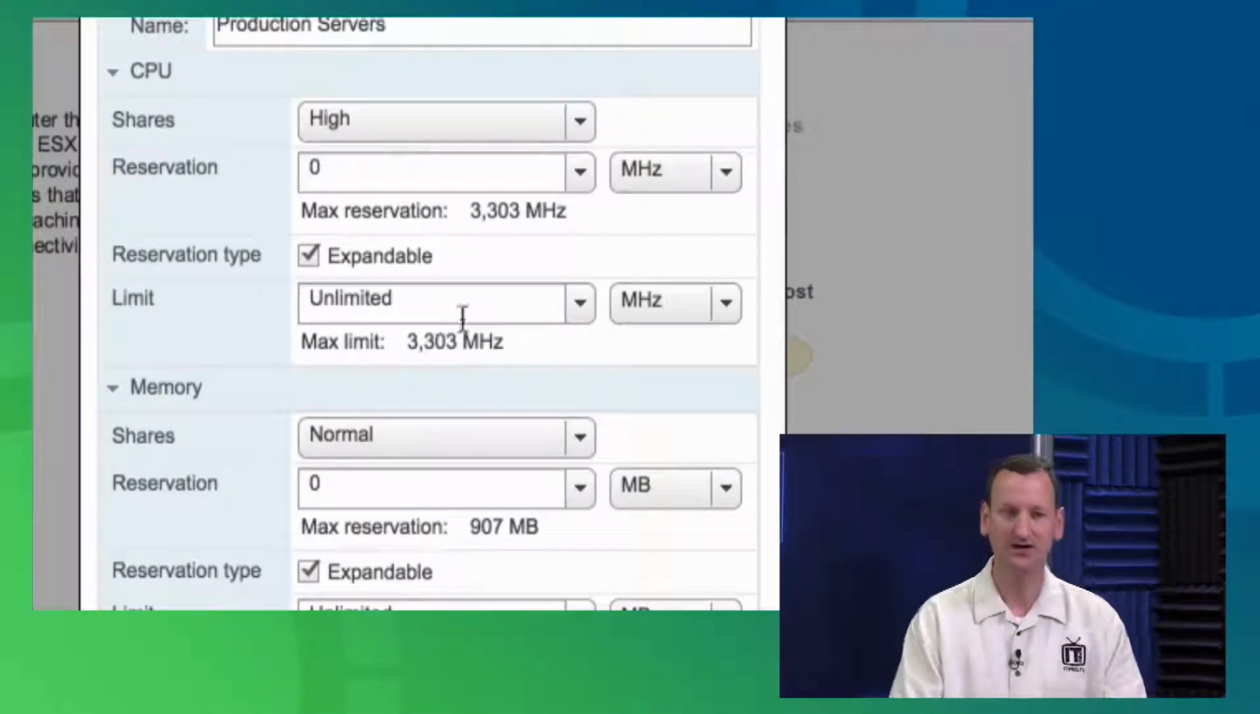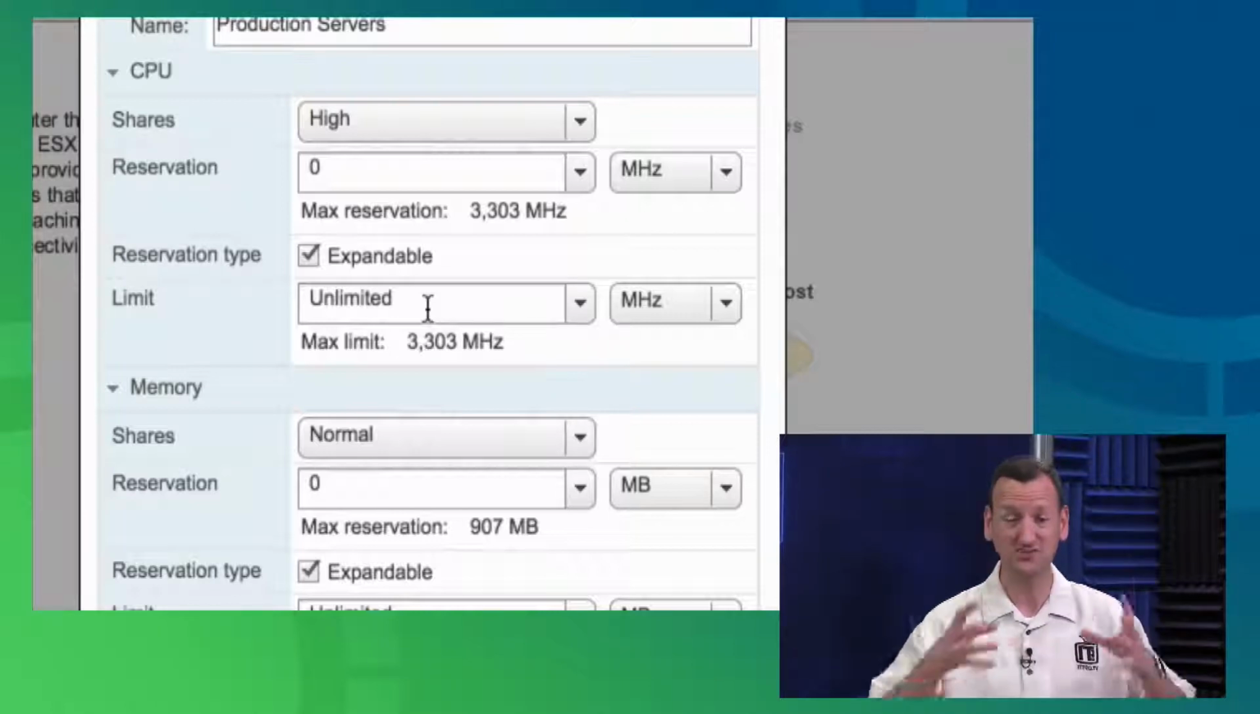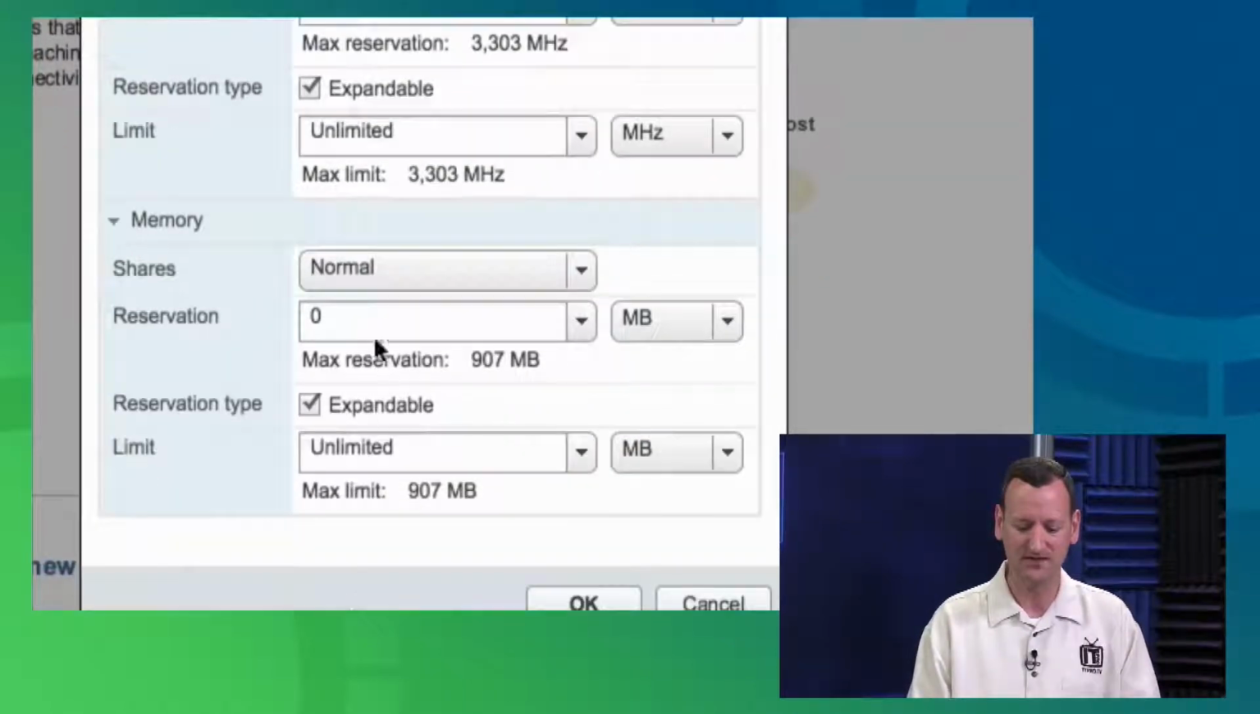Then I can set a limit if I want to cap them. Maybe I don't want production maxing out the server. So I could set a limit. Now in my case, I'm okay with production maxing out because that's my production environment. That's what's supposed to use all this stuff. So I'm going to leave it unlimited. And then I'll do the same thing for memory. I'm going to set my shares to high, and I'll leave my reservation and limits undone.